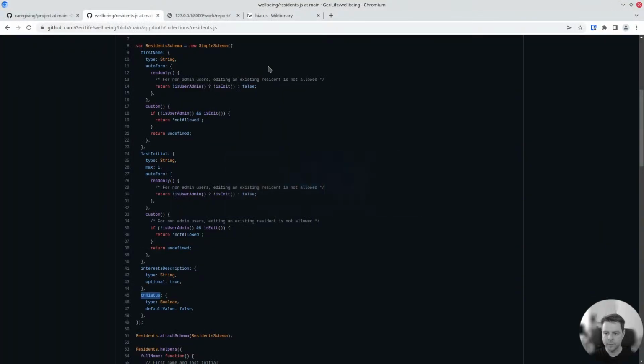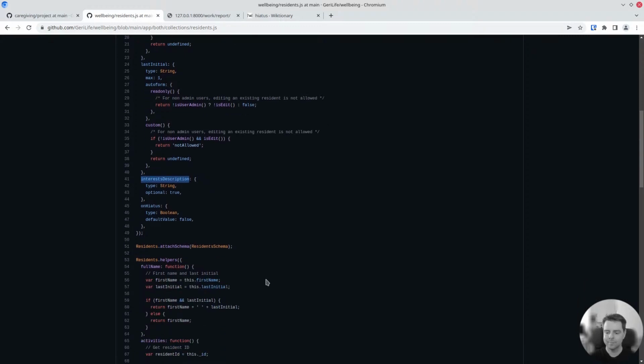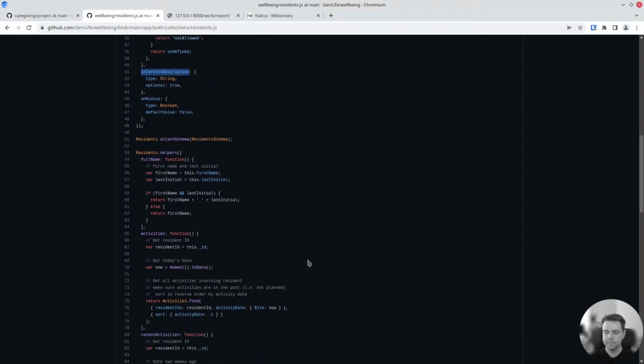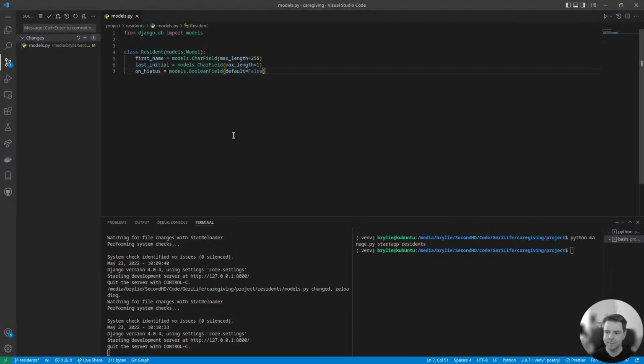Let me just double check here. I'm not sure we're using this interests description, so I'm not going to carry it forward. This I can define in Python. Let's do that real quick. Full name. This is nice, I don't have to think too much.